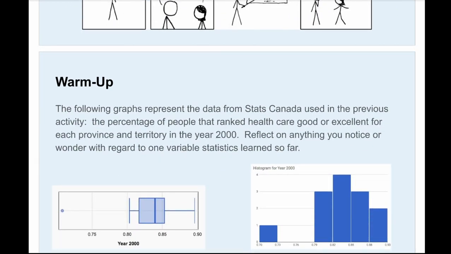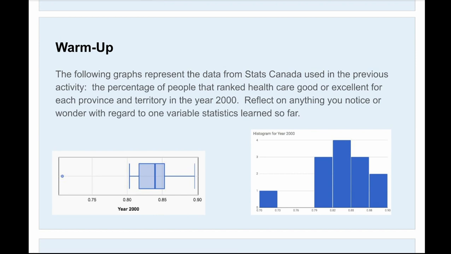So just as a warm-up, take a look at the following graphs that represent the data from Stats Canada used in the previous activity, where we looked at the percentage of people that ranked healthcare good or excellent for each province and territory in the year 2000. Reflect on anything you notice or wonder with regards to one variable statistics learned so far. So again, you can pause the video if you'd like, or just take a second to think about, is there anything you wonder or notice about these two graphs or displays?